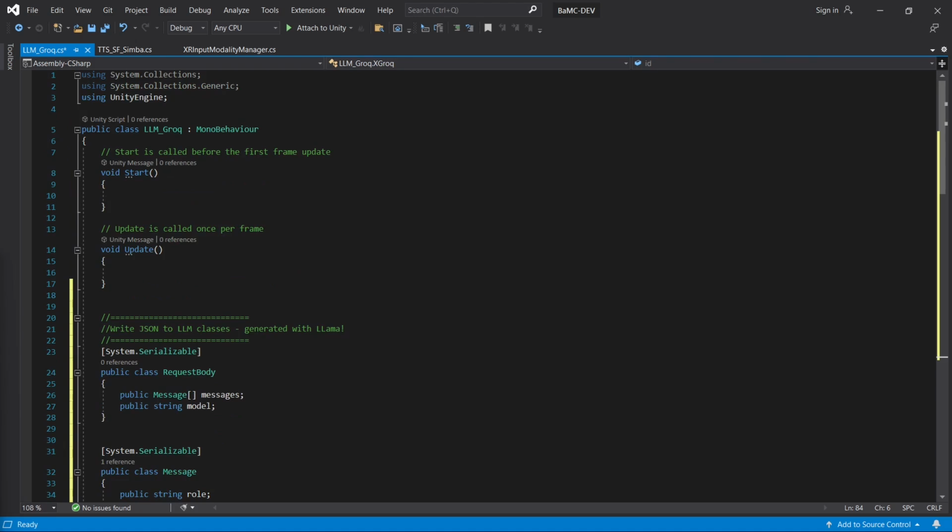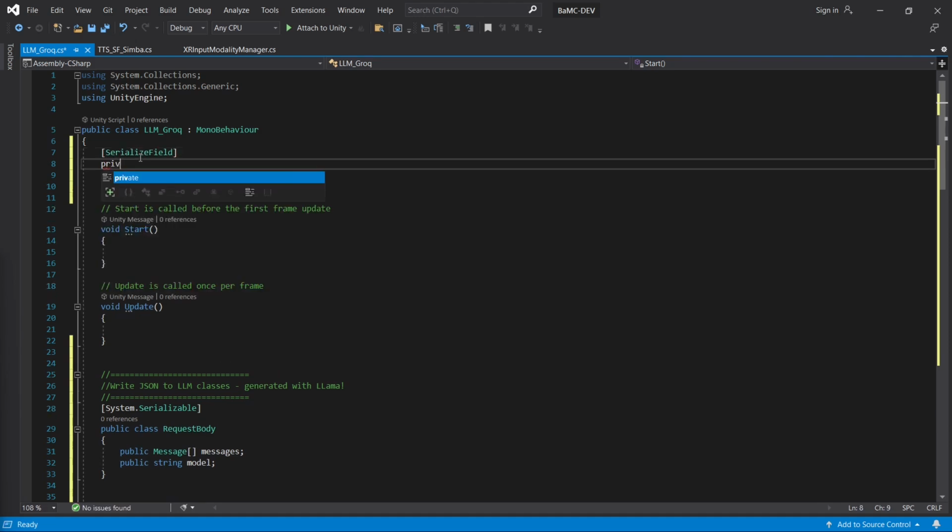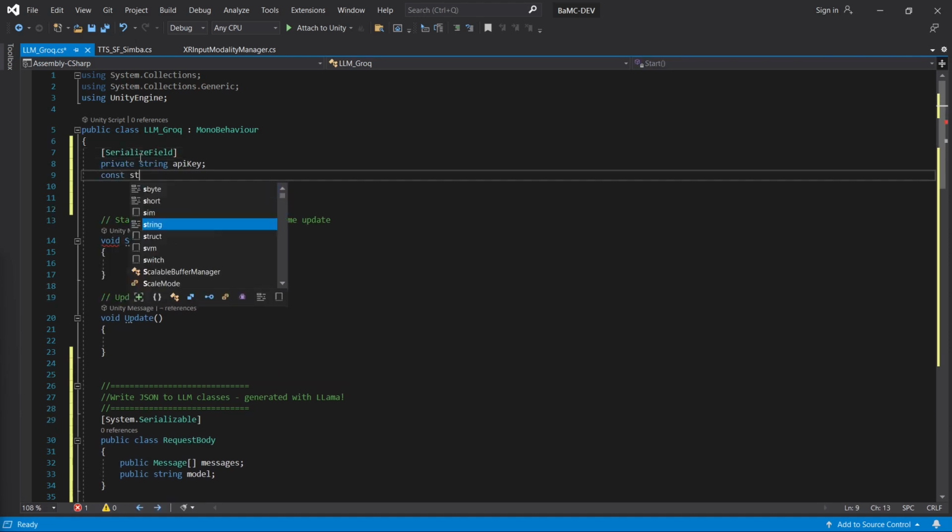Now let's go back to the top. We want to have a private string, which is an API key. Serialized field, private string, API key. And we need a string for the URI.